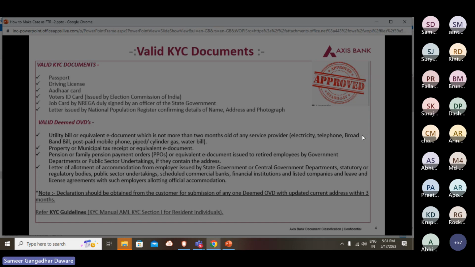Last one is a letter of allotment of accommodation from employer issued by the state government or central government department, statutory or regulatory bodies, public sector undertaking, commercial bank, scheduled commercial bank, financial institutions and listed companies, and leave and license agreement with such employers allotting official accommodation. In case of deemed OVD, the branch has to obtain a declaration signed by the customer for submission of any one deemed OVD with updated current address within 3 months. So this is very important in case of deemed OVD. This declaration has to be obtained from the customer.